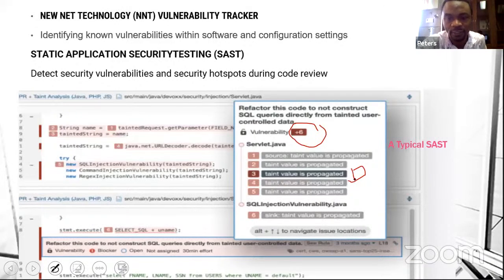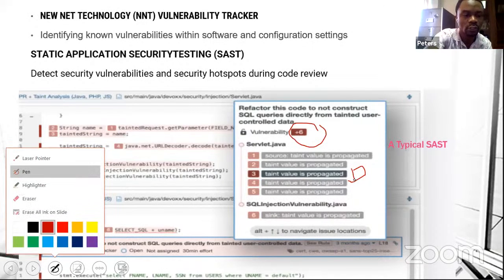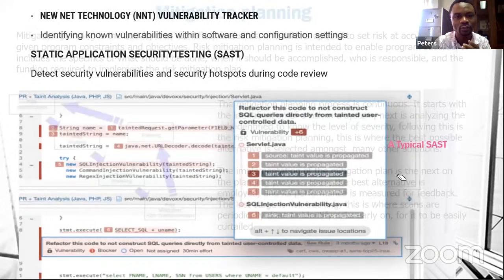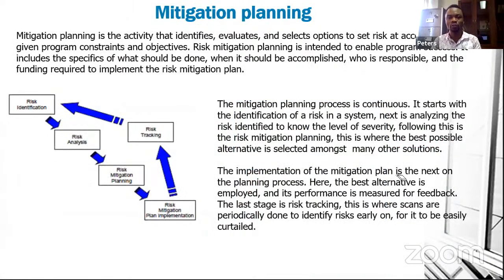Can you see my video, please? Yeah, the number 3 is actually the most important problem that is asking you to seriously look at while you continue your coding. So this is what SAST does for us. That is what it helps us to do so that we can actually detect our problem and solve it. Then we talk about mitigation planning.